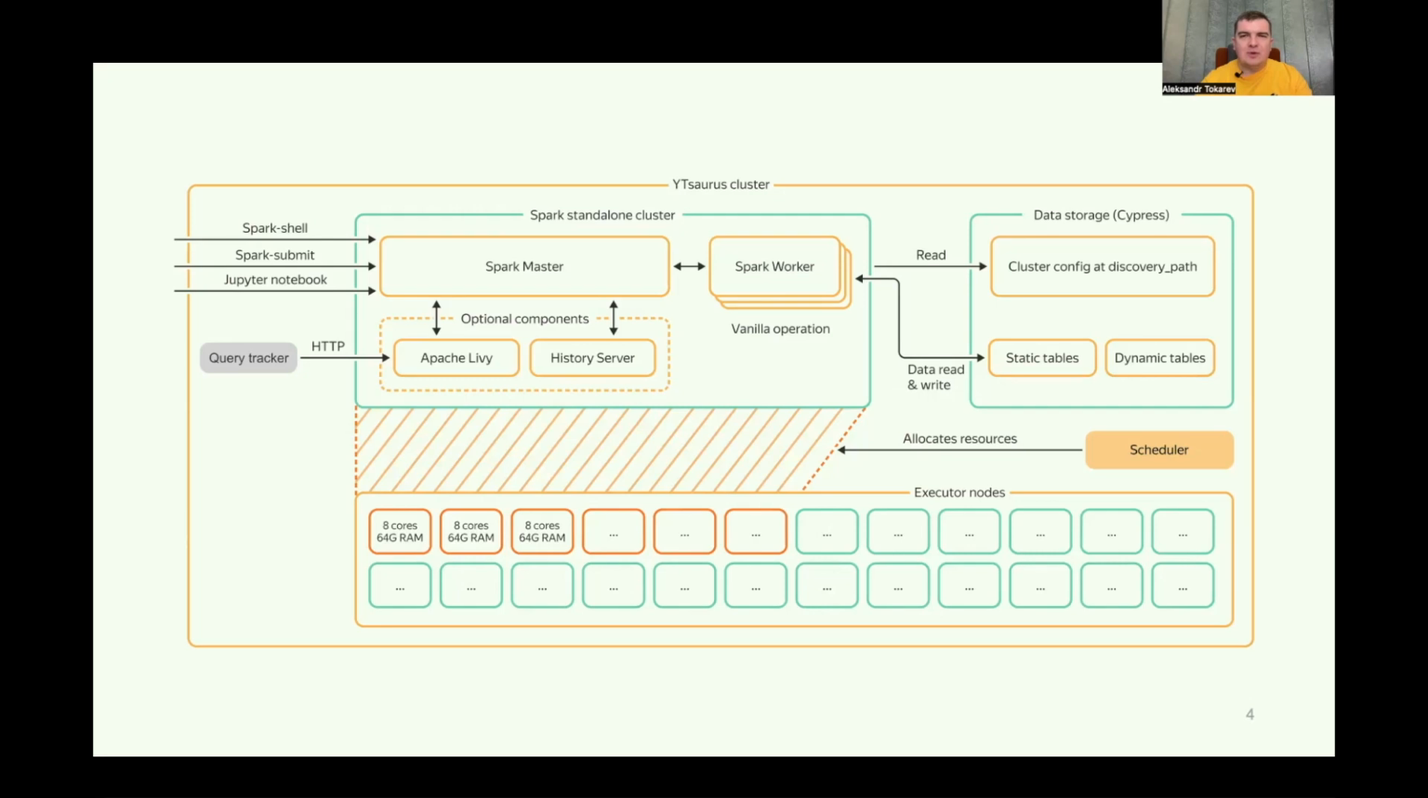We will show you how it works later in our demo. Well, once we start a vanilla operation in a YTsaurus cluster, the scheduler allocates the appropriate resources directly on the executor nodes. The executor nodes are those that manage the computing. They have a certain amount of resources, that is, a certain number of cores and an amount of RAM, and a part of those resources is reserved for the Spark cluster. Such nodes run the relevant JVM processes that, together, form a standalone Spark cluster.